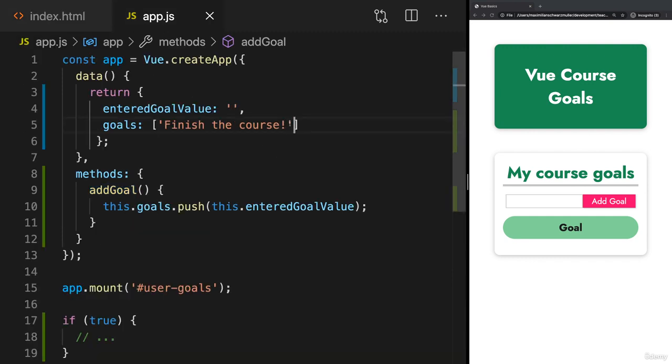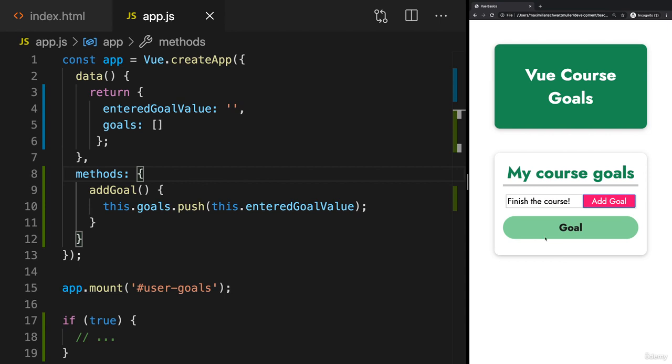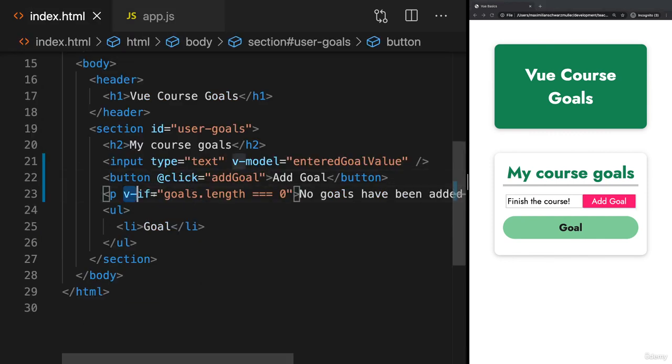That means that we now can also get rid of this hard-coded goal here, so that we start with an empty array again. And if we now save everything and reload, we see that we start with this paragraph, but now, if I add a goal like finish the course and click the button, you see the paragraph disappears. We don't see the goal yet because we haven't learned how to output that, but we see that the conditional rendering with v-if works. Now let's dig a bit deeper into v-if.